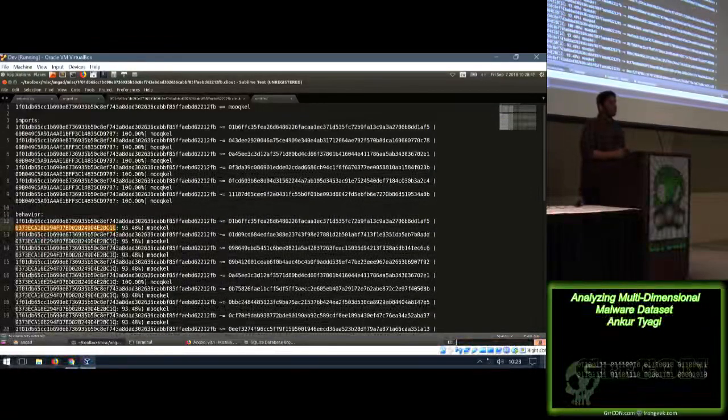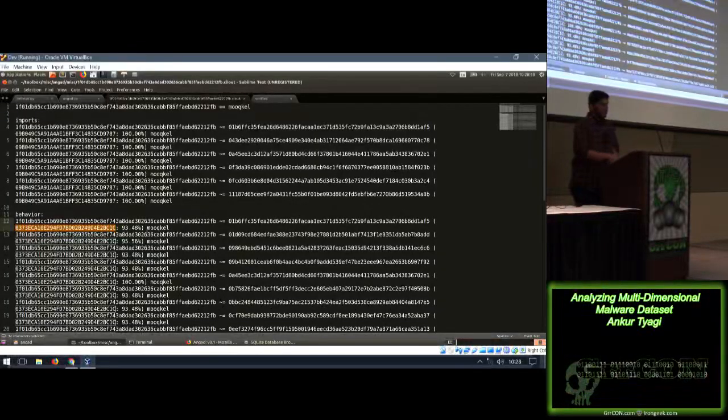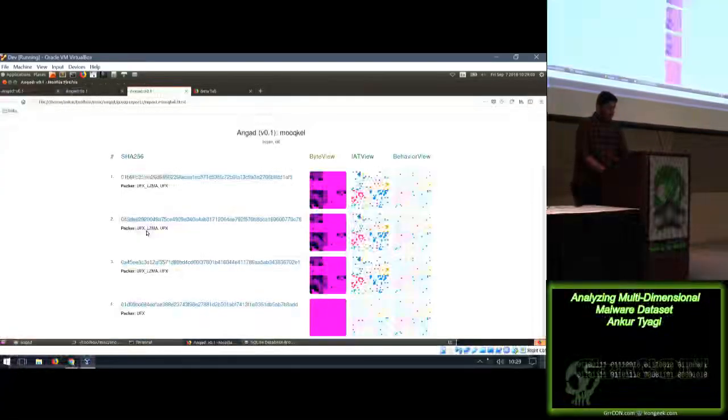If it was part of a malware family, and the accuracy was high, it should have belonged to just one cluster. But that is not the case here. What we are seeing is that the malware sample belongs to two clusters for now. It could belong to multiple clusters. And why is that? So let's have a look at the visualization.